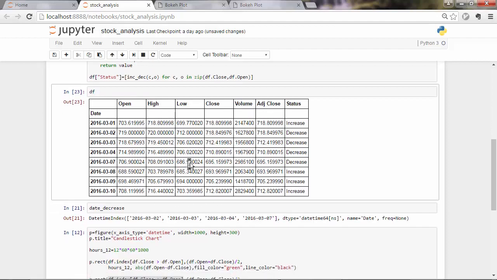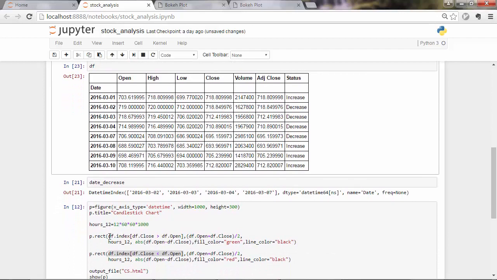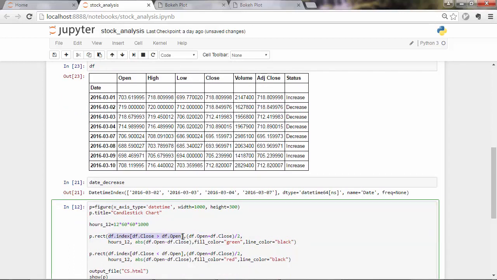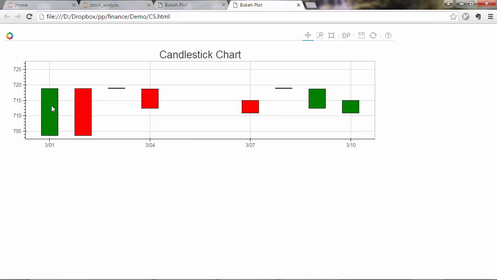That's it. And now you go ahead here and you don't need this anymore. What you need is df.index, of course. So you want the dates where df.status is equal to increase. And again here we need to delete this. df.status equals decrease in this case. So that's about the x-axis of the rectangles.